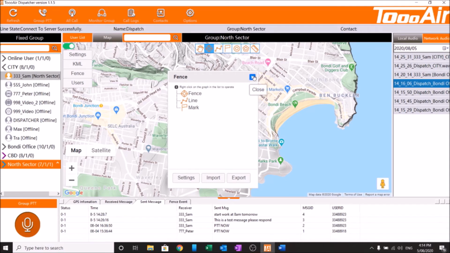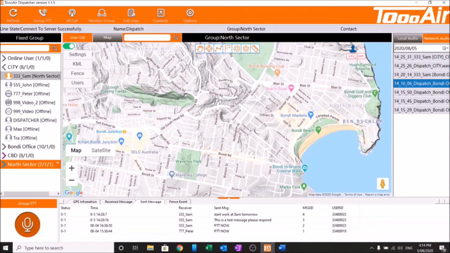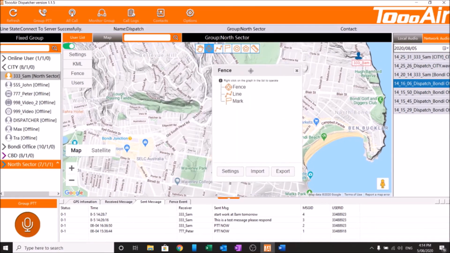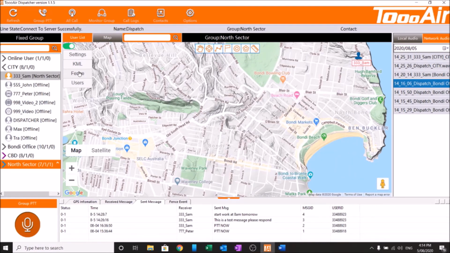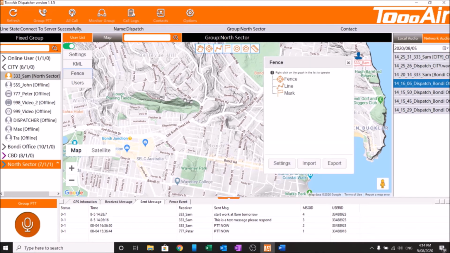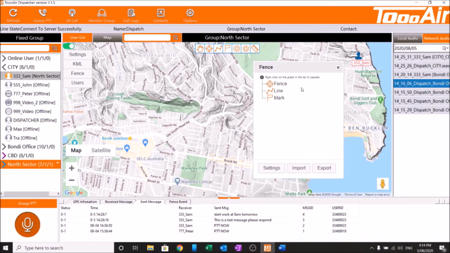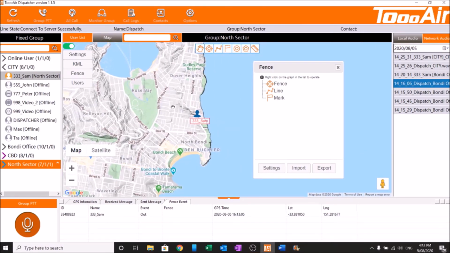menu. So to get to that fence menu, it'll prompt from clicking to draw a fence, or we can get it from left clicking on the fence tab here, which will then display our fences. Once we've triggered a GeoFence event, the fence event will be recorded down in our fence event display down here. As you can see, Sam has been shown as out of the fence and at what time this action had been triggered.